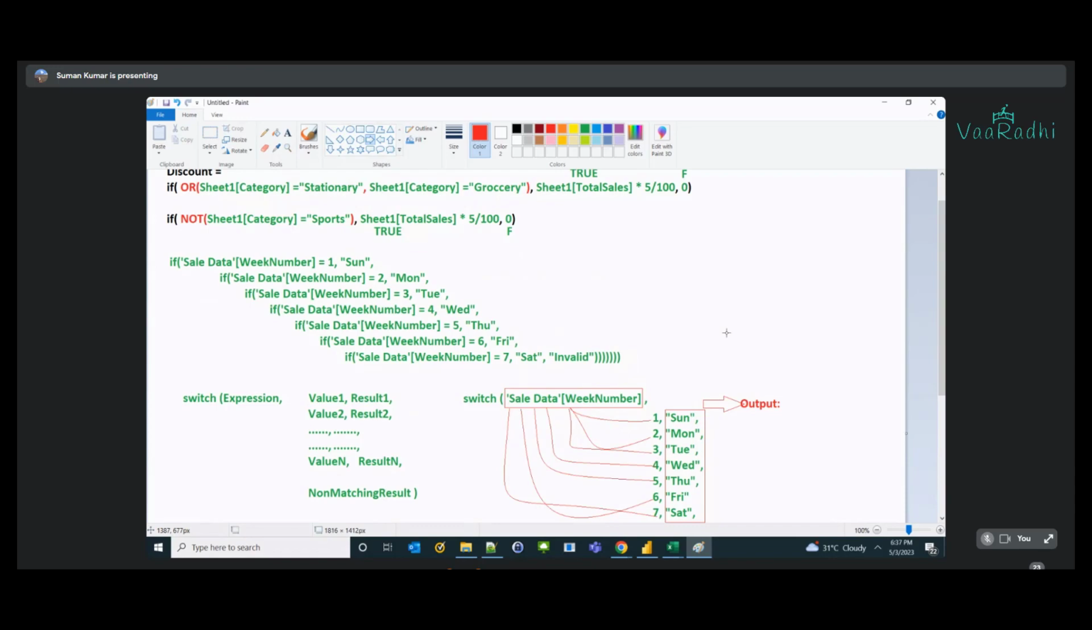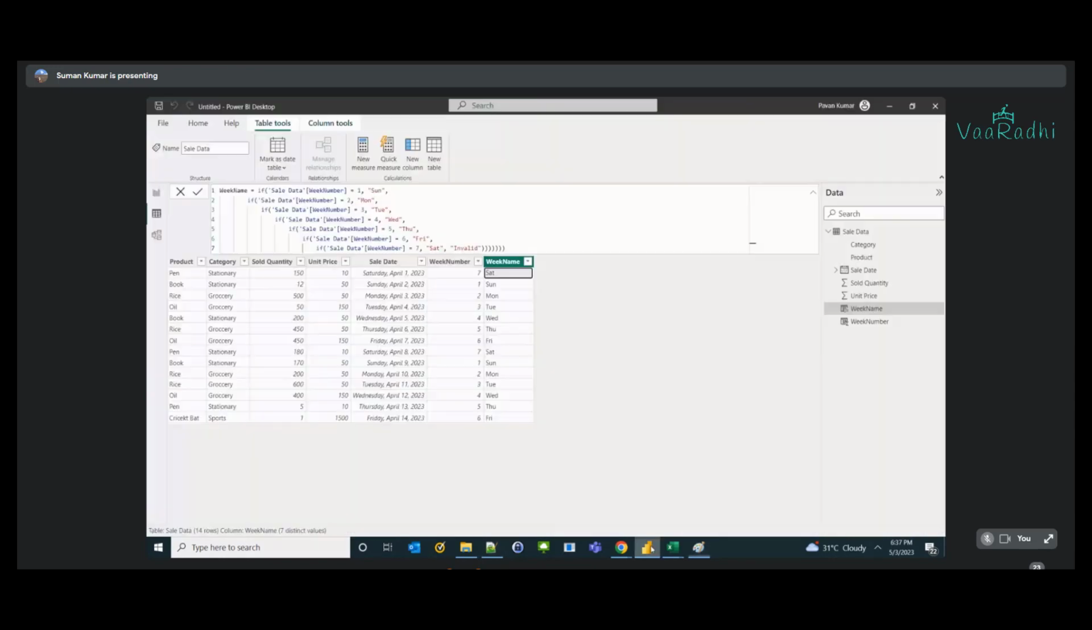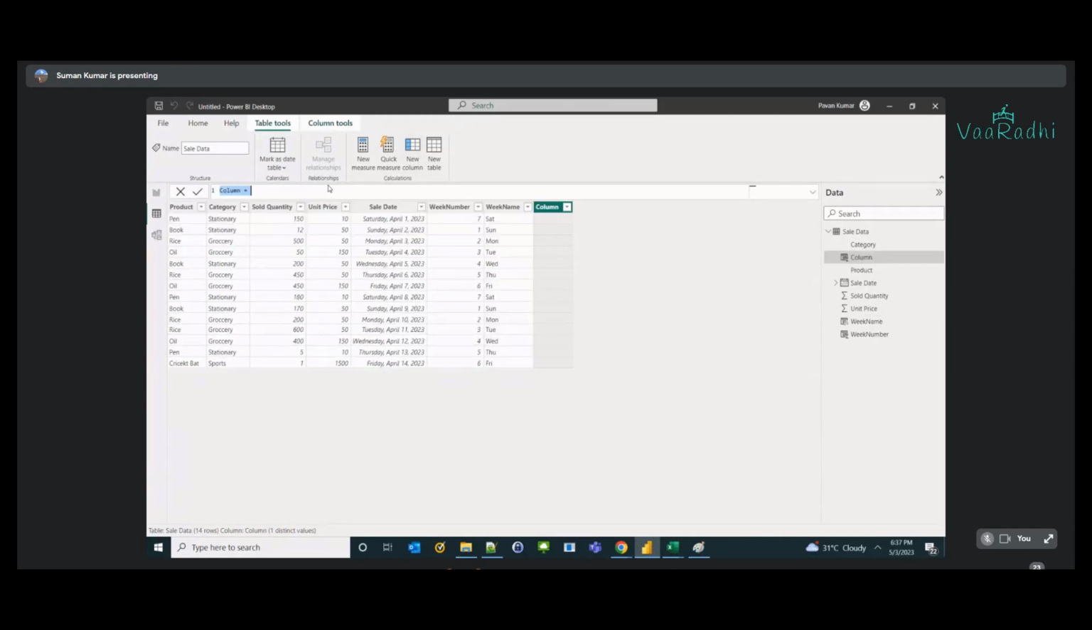Let me rewrite the same here. Let me choose a new column. Week name through switch. So we have other ways to get the week name, guys, using date functions, but I want to demonstrate the usage of the switch block, the switch statement, here.